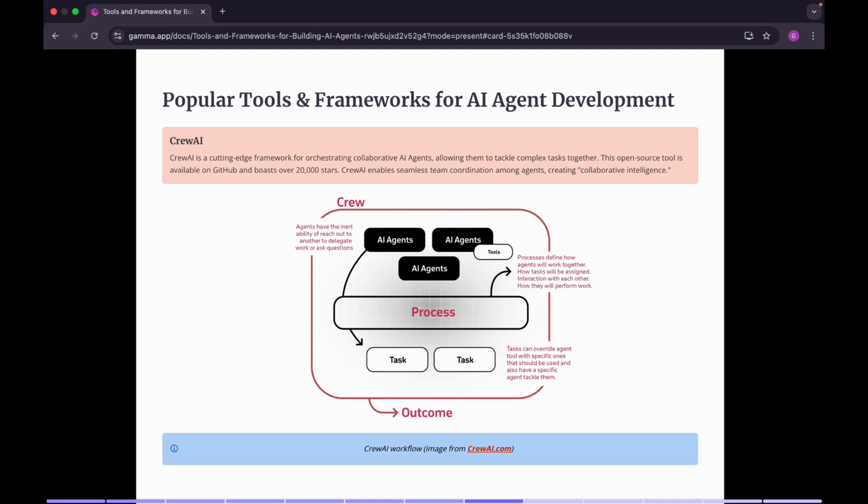CrewAI is a cutting edge framework for creating collaborative AI agents, allowing them to tackle complex tasks together. This open source tool is available on GitHub and boasts over 20,000 stars. CrewAI enables seamless team coordination among agents, creating collaborative intelligence. So, what are the highlights of this? Role playing capabilities for agents, built in collaborative workflows, and an enterprise version available for advanced use cases.